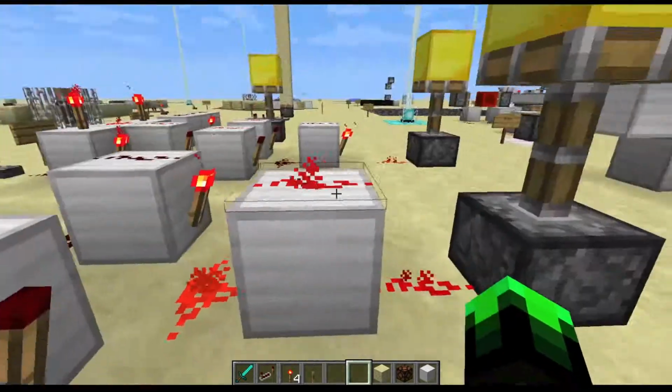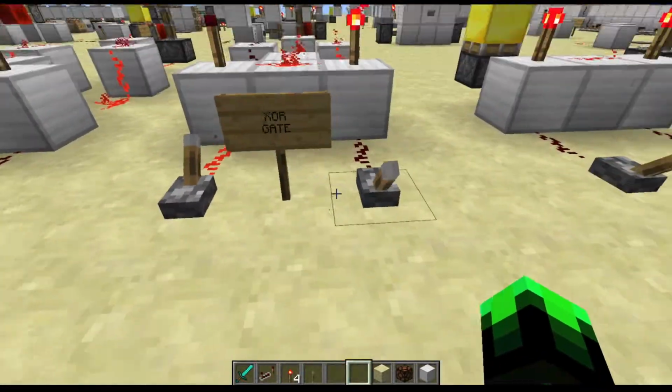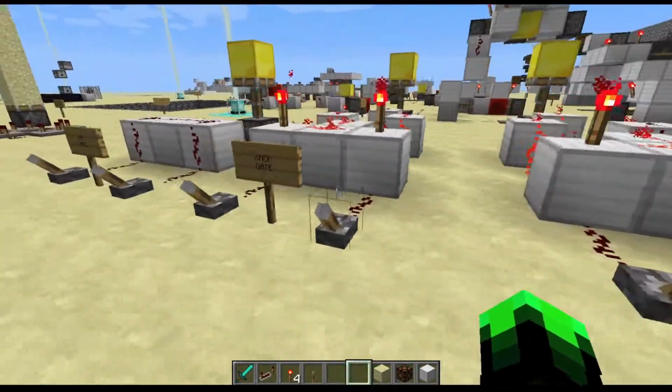Why this block is here, I don't remember. I guess I just built it that way back when I built these models. So yeah. Anyway, that's the XOR gate. Both inputs, as long as they're different, it will give an output.